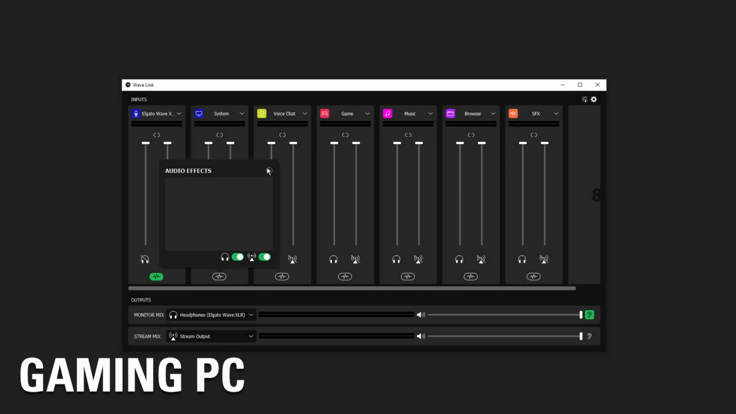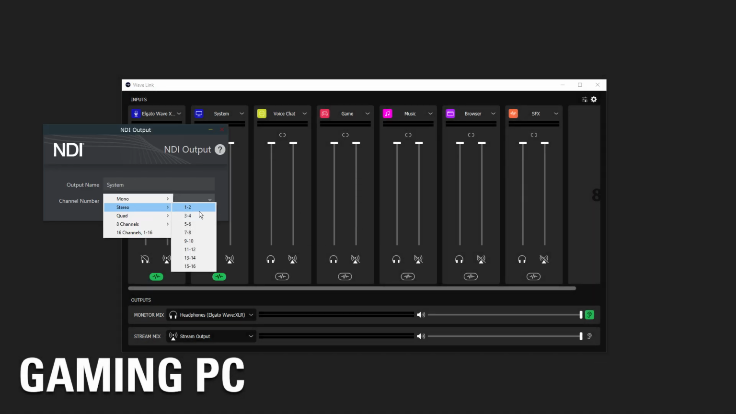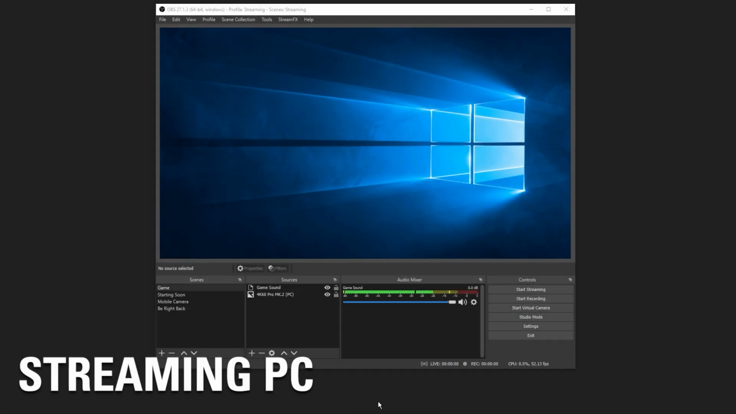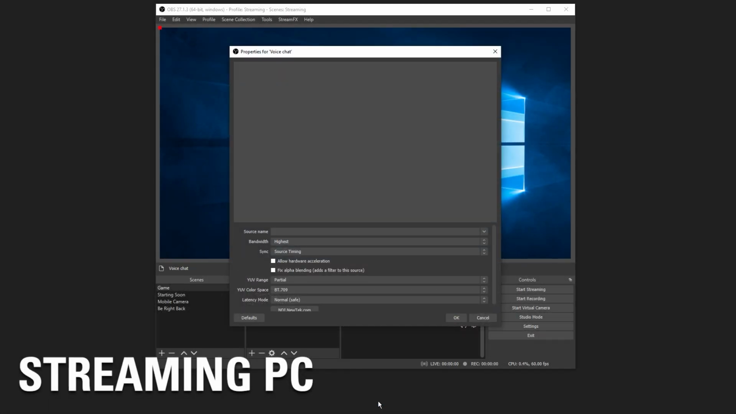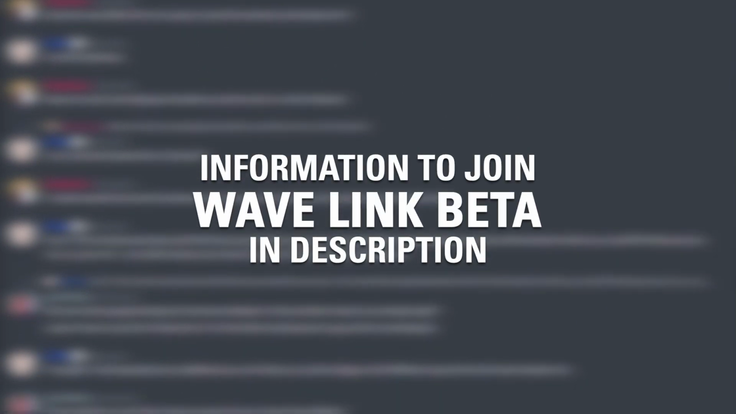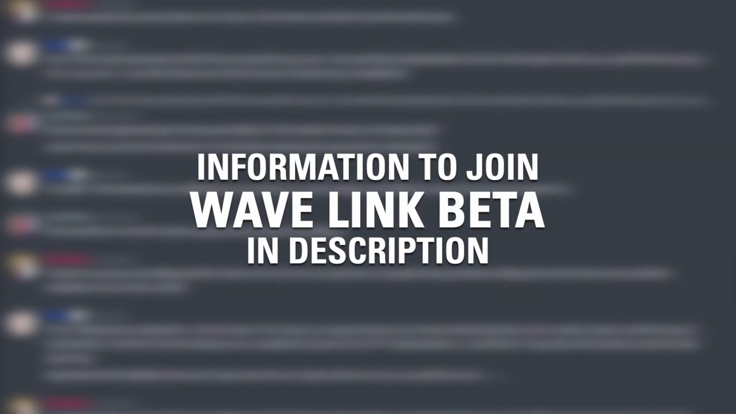If you stream using dual PCs, the NDI VST can be used to send out individual channels as NDI sources to your secondary PC. This makes Wavelength incredibly powerful and one of, if not the simplest solutions for managing audio when dual PC streaming. We're excited to see how you use the new VST host functionality in Wavelength.